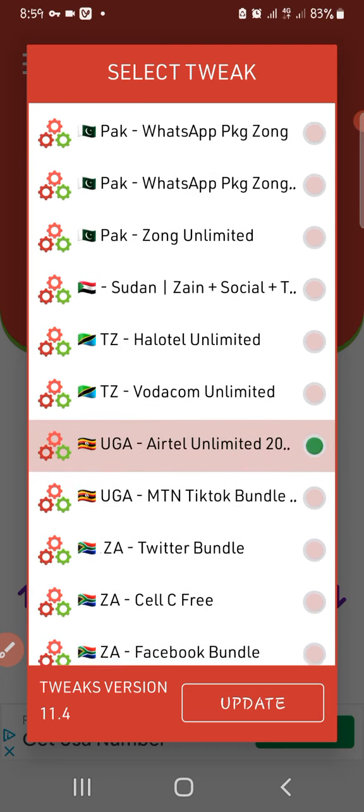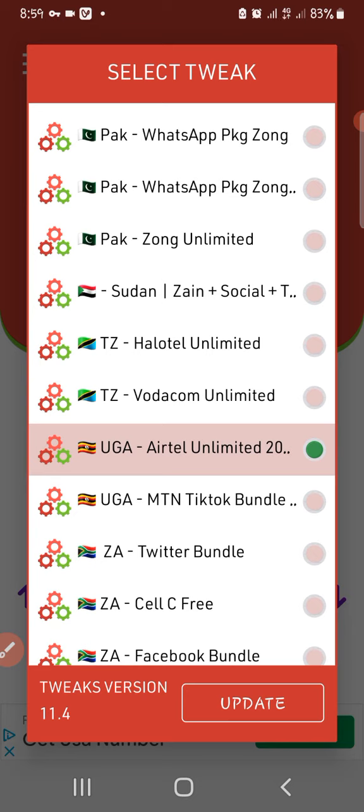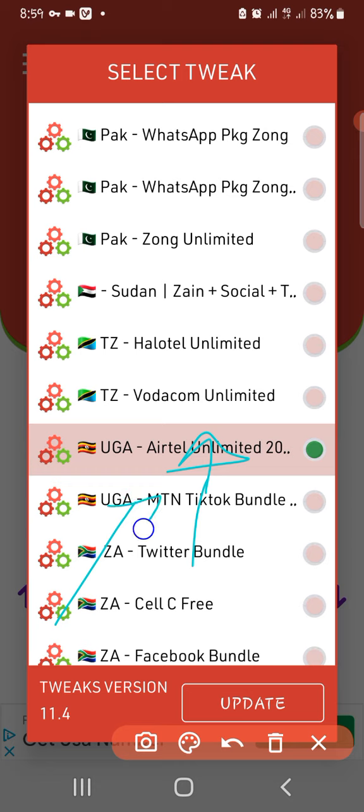So you come here and select, like for me, I'm going to select this Uganda Airtel Unlimited. There is also another version for Uganda MTN, but that one is for TikTok only, the MTN TikTok bundle. So you just use it for TikTok only. After tapping on it, it will be green when you select it.